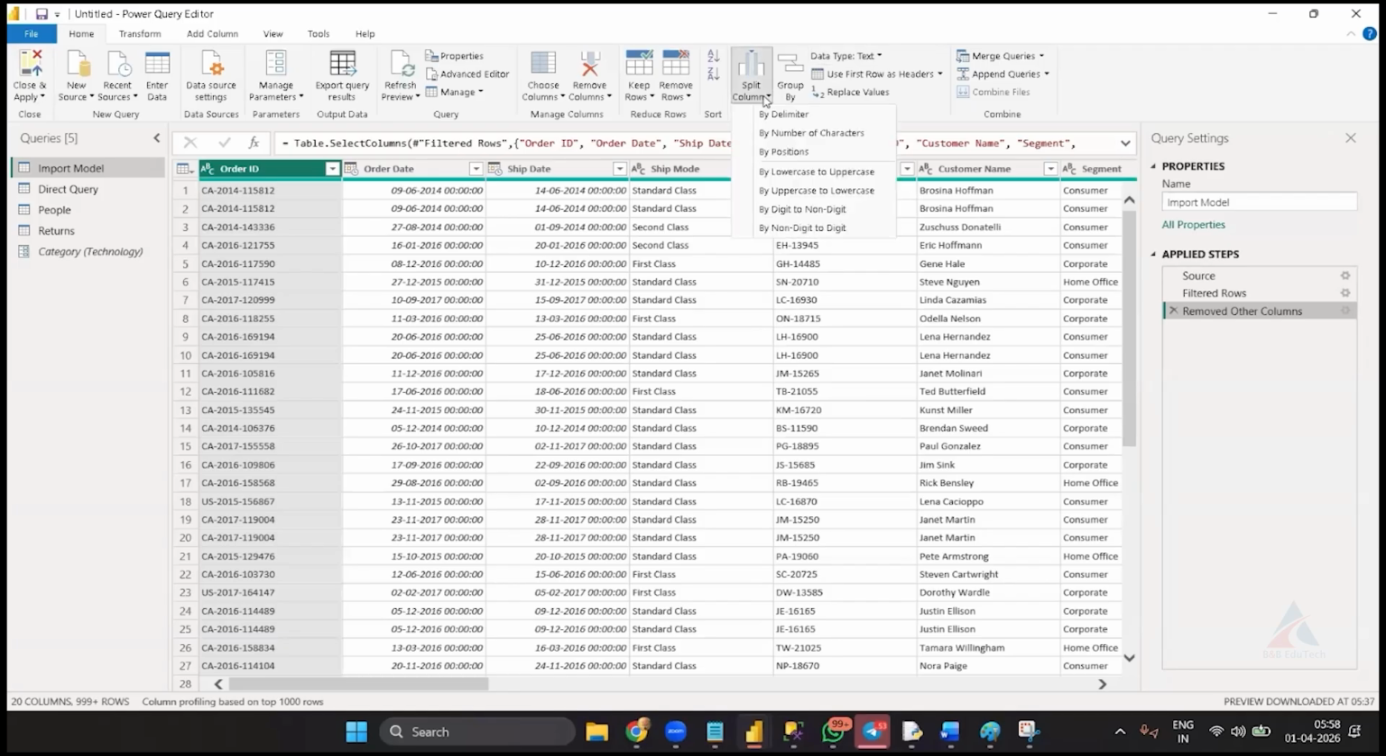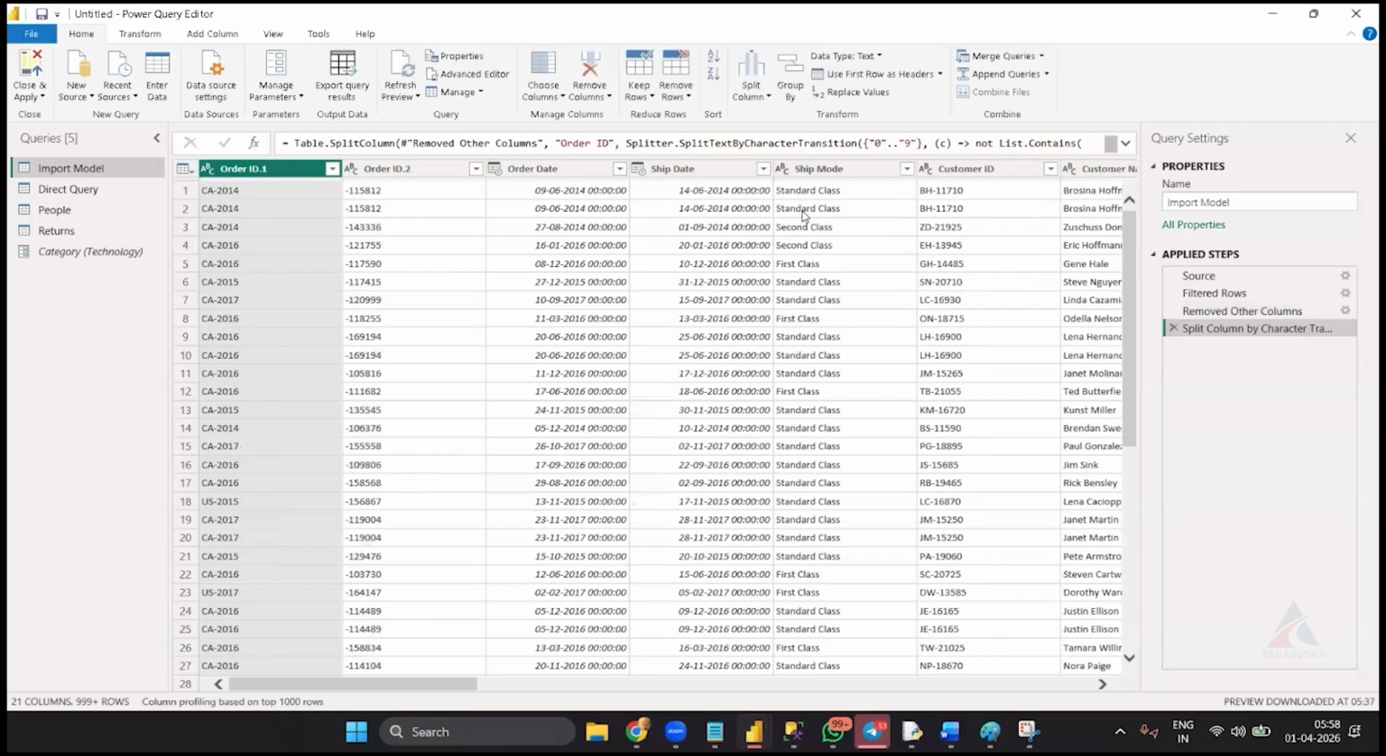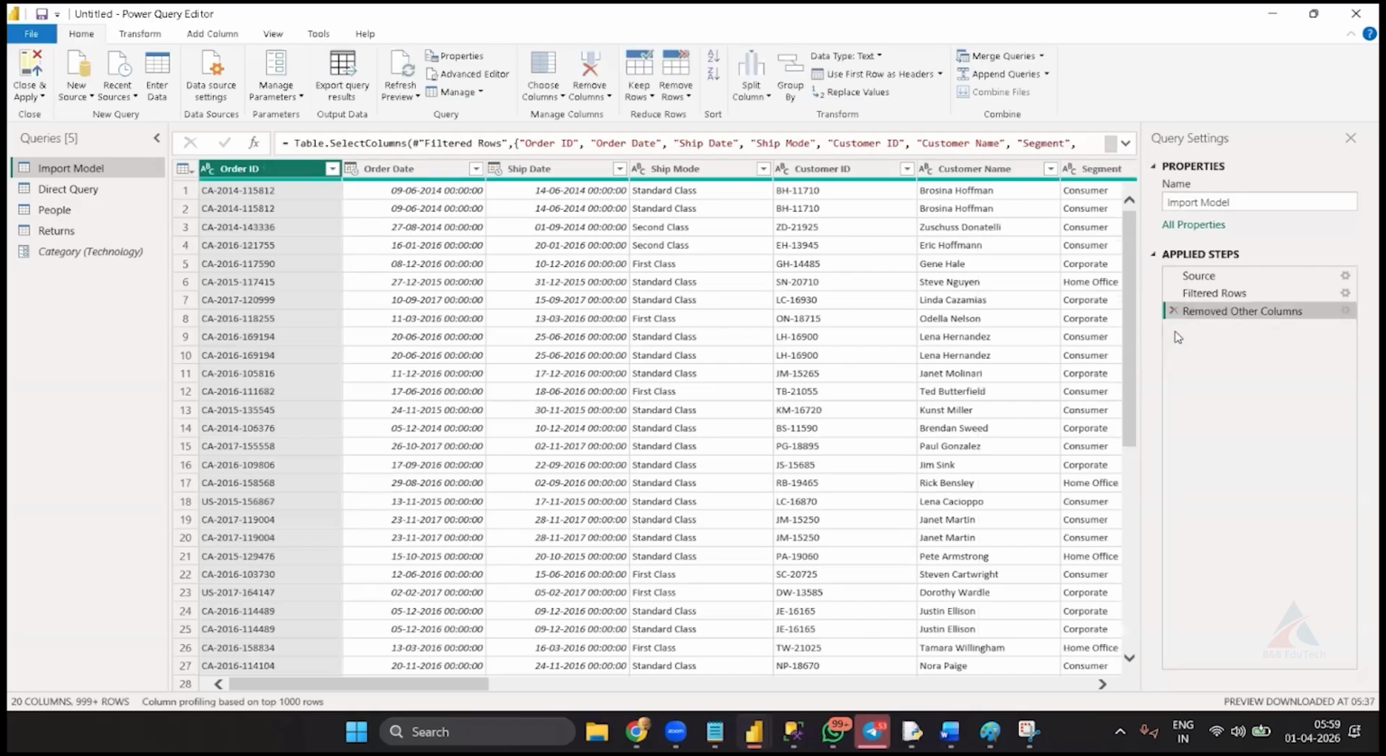In the same manner, we have lots of options here: by position, by lowercase to uppercase, by uppercase to lowercase. That means you read the data from lowercase and split until the uppercase comes. Then digit to non-digit. You are saying you want to split the data on the basis of digit to non-digit. Let's choose digit to non-digit. So what happened here? It split the digit data separately and the non-digit data separately. Digit means numeric data and non-digit means non-numeric data.